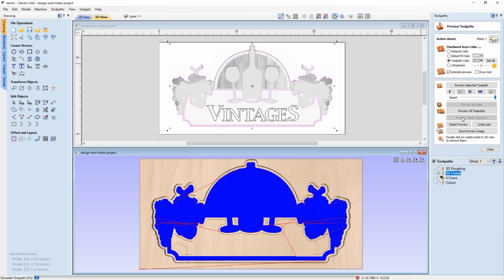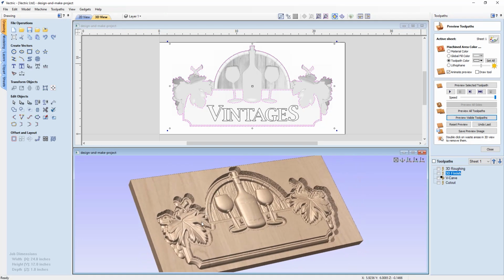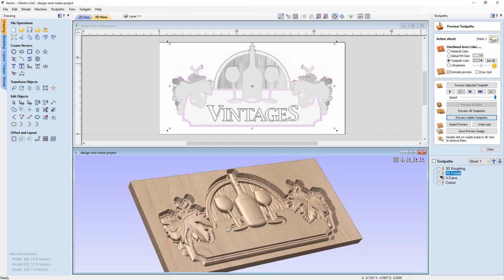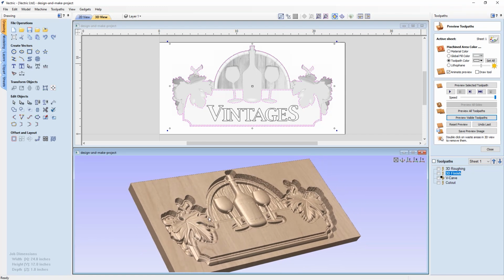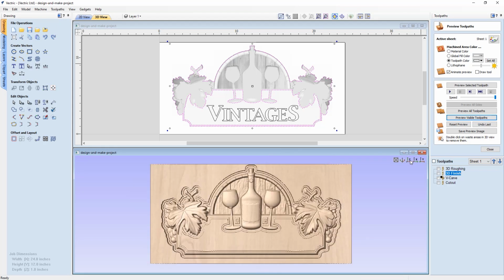And we can preview that visible tooling. And you'll see again that we're only going to clean up around those areas that we had the vectors, or in between the vectors that we had selected, and this material still left behind. Let's look straight down on that again.